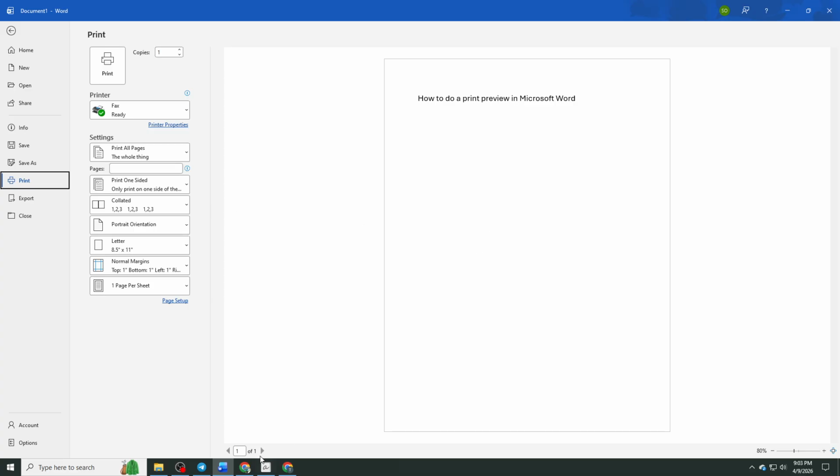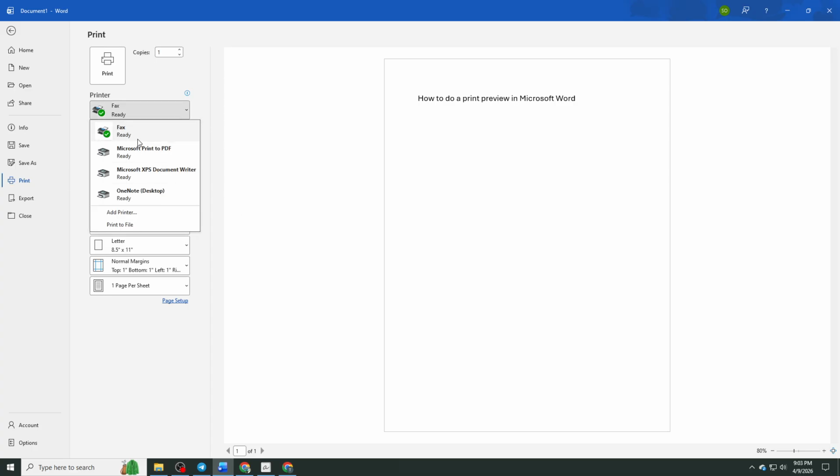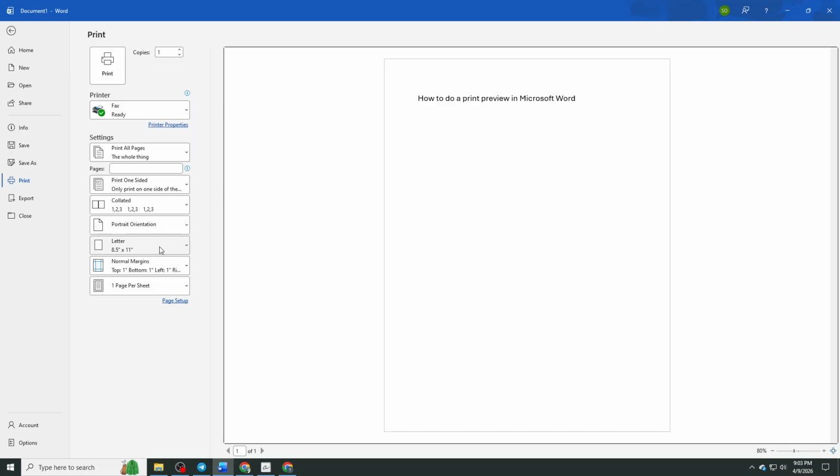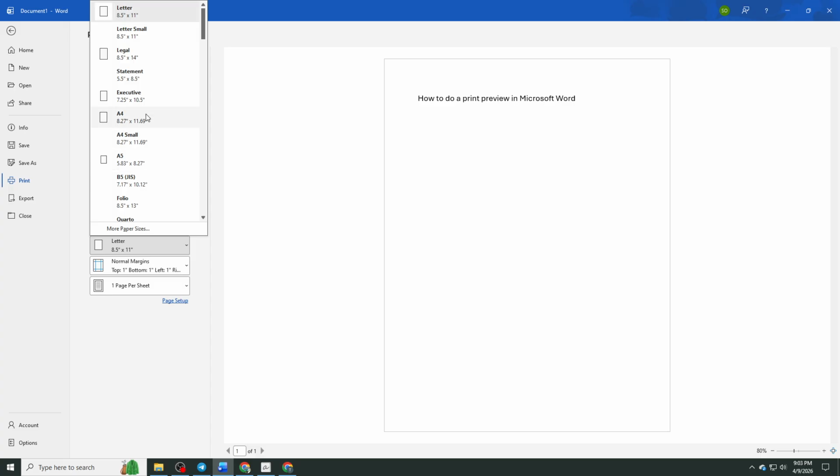On the left side of the print pane, you'll find various print settings. Here, you can select the printer, choose the number of copies, and adjust options like page orientation, paper size, and margins. You can also choose to print the entire document or a specific range of pages.